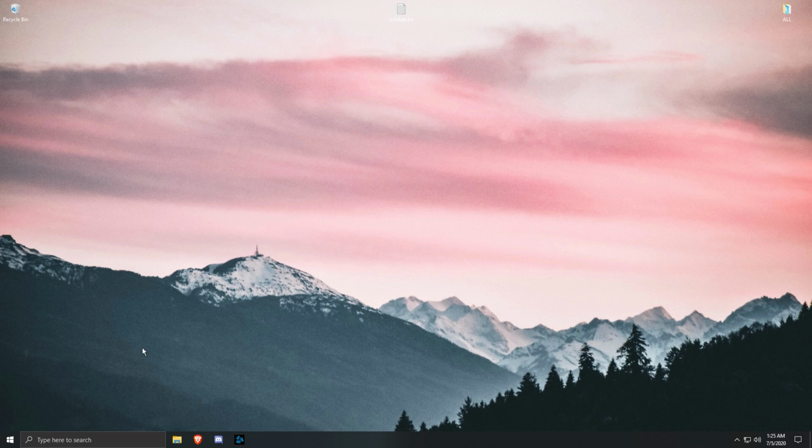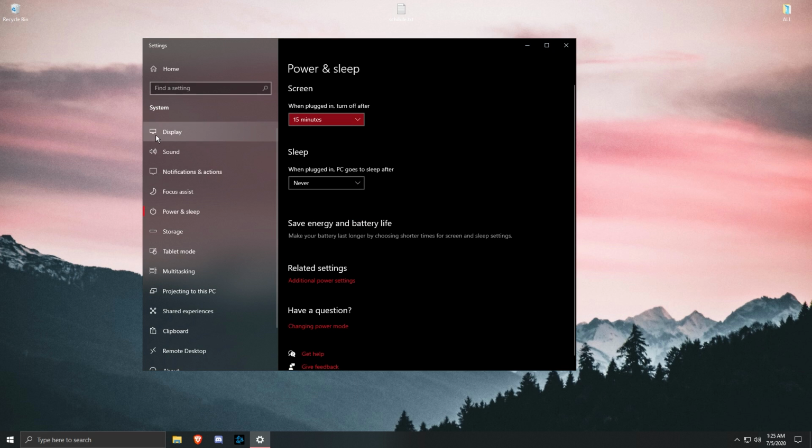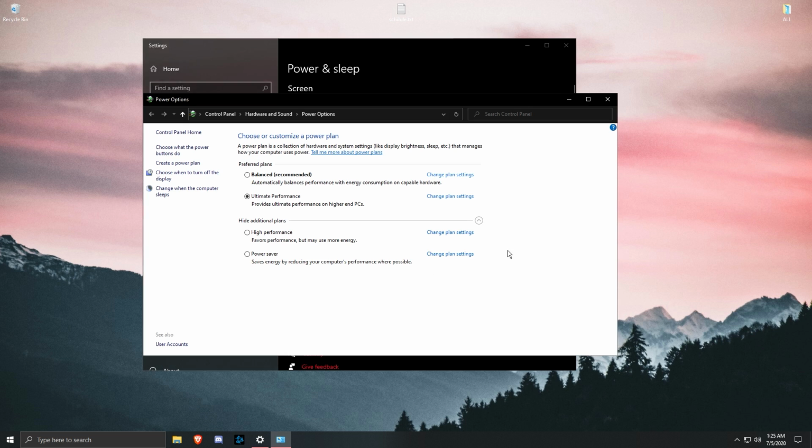Once you've closed your game, make sure on the bottom left to type in power. Click on the first power and sleep settings. Go down to related settings and click on additional power settings. Once you're here, this will pop up. Choose or customize a power plan. Yours will probably be set on balanced or high performance, but you can unlock a secret setting that Windows has.